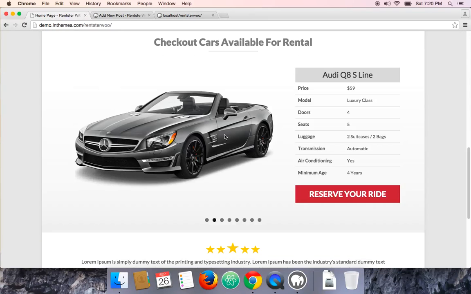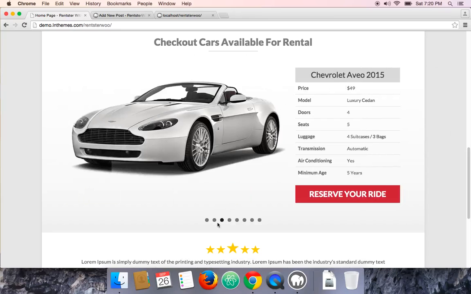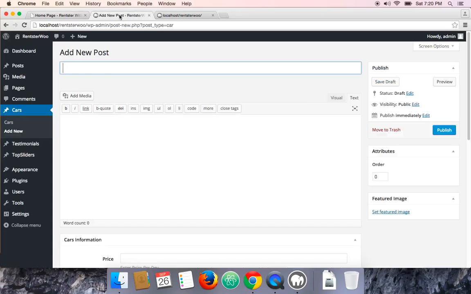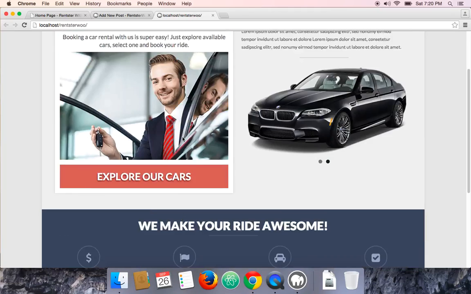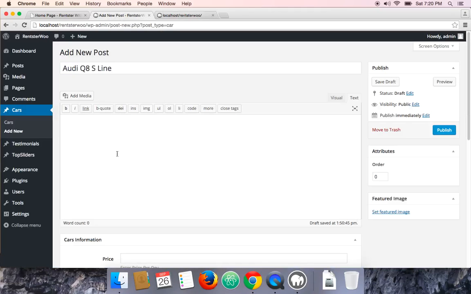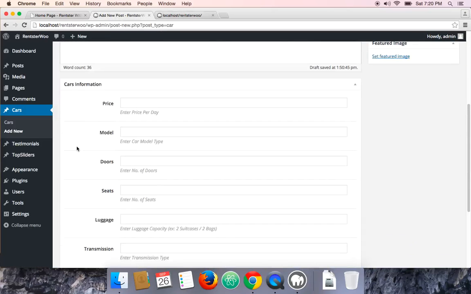So for this demo purpose, I'll quickly copy this one car's details. The first one is Audi Q8 S line. I'll just copy that, paste the title over here, and for description, I'll just copy random text from here. Okay, and then you can paste the description here, and then if you go down, you can see there is this section called cars information, and there you can enter all these details.